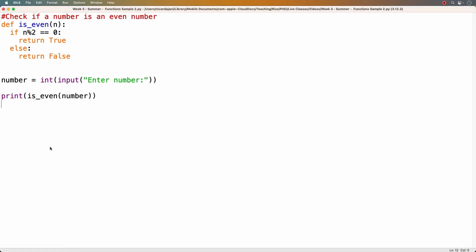Now the way Python operates, again, it's an interpreted language, so code is interpreted line by line.